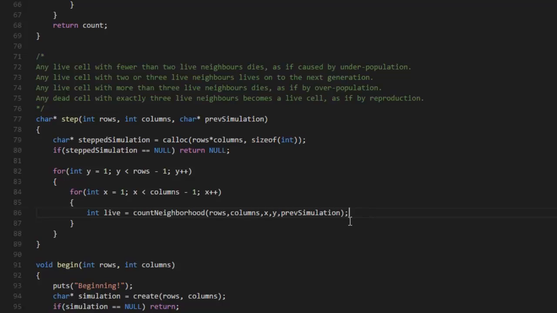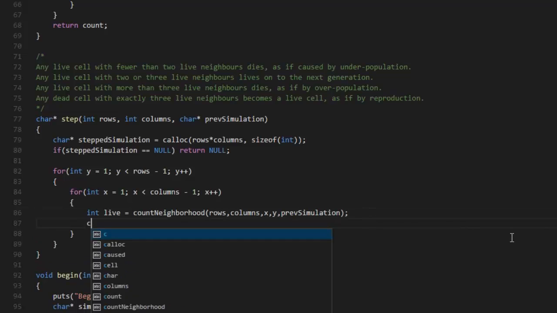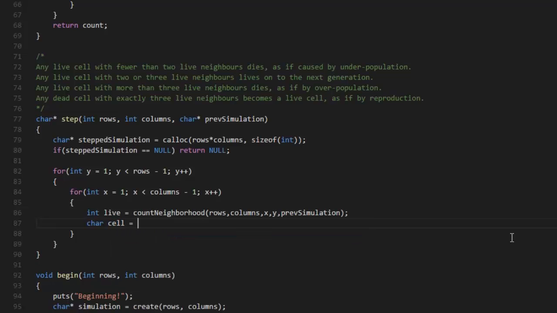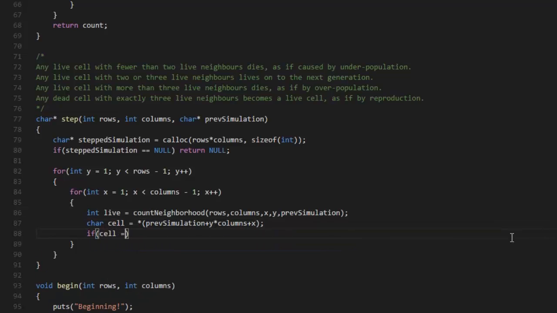So now that we've got live, we're going to first check the cell for what type it is, if it's alive or not. Times columns plus x. If cell is equal to alive, then we're just going to decrement our count, since we don't want to include ourselves, since we're not technically considered to be in our own neighborhood, since the neighborhood is the surrounding cells and not the home cell.